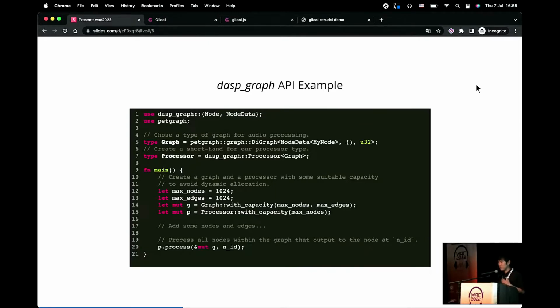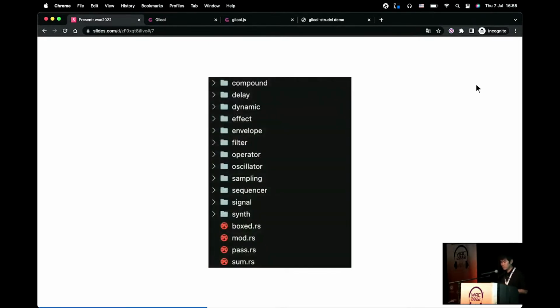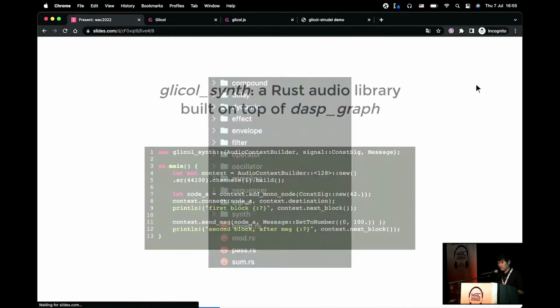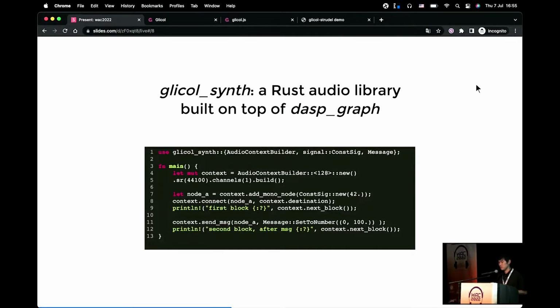During my development of Glicol, I developed a lot of audio nodes and finally decided to integrate them into the dsp-graph crate. So I came up with this glicol_synth audio library in Rust. As you can see, the API is much simpler. On the first slide, you basically import everything you need. The main program is that you create the audio context, so it's very similar to the Web Audio API. You can create a mono node, or a stereo or even multi-channel node.